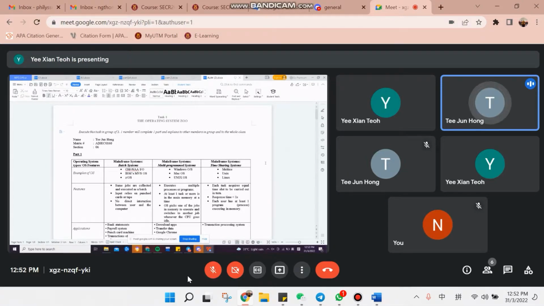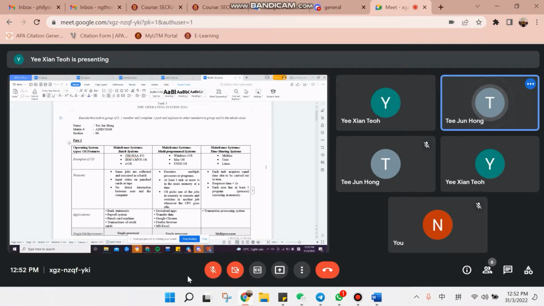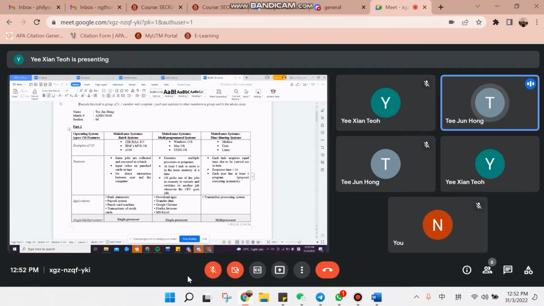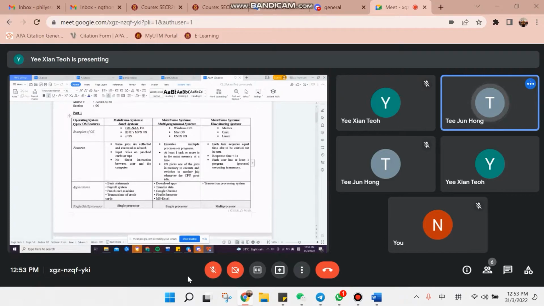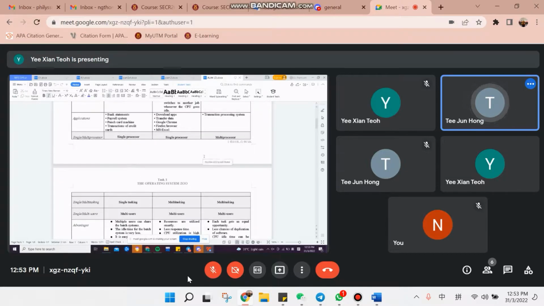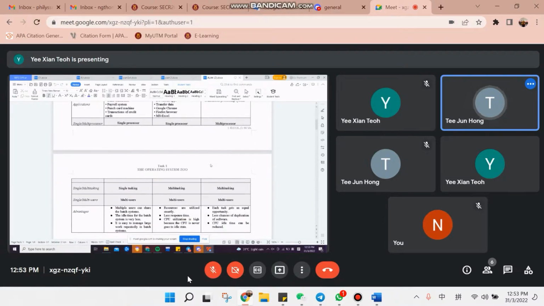And first is the batch system, and the examples of operating systems in the batch system are GMNAA and z/OS. The features of the batch system are that the same jobs are collected and executed as a batch, and inputs rely on punch card or tape. Applications that use the batch system are bank statements, payroll systems, and punch card machines. The batch system is single processor, single tasking, and multi-user.